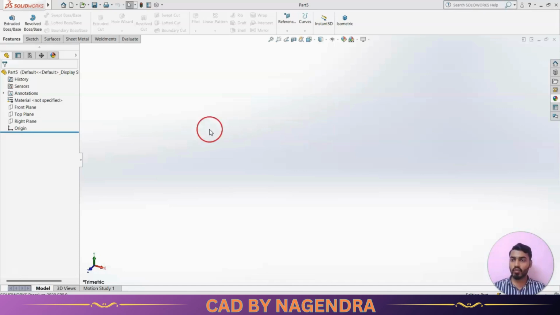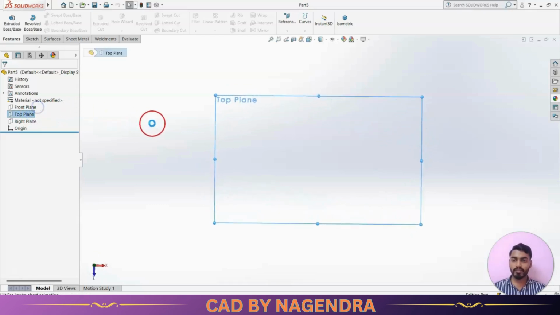Now let's continue with these options. So we'll start here with lofted boss. What is meant by lofted boss? It means we are able to add material between two different profiles which are at different heights. Now let's say for example on the top plane I'll go for sketch.